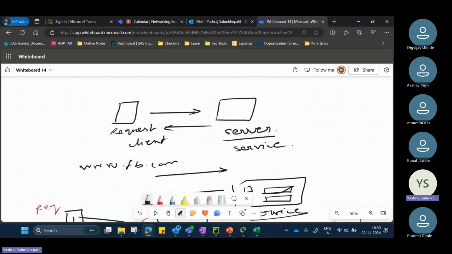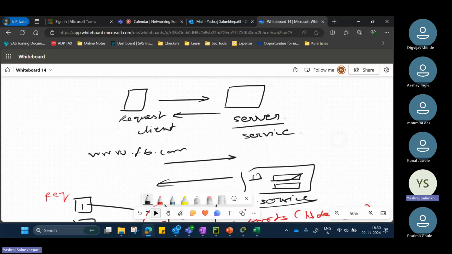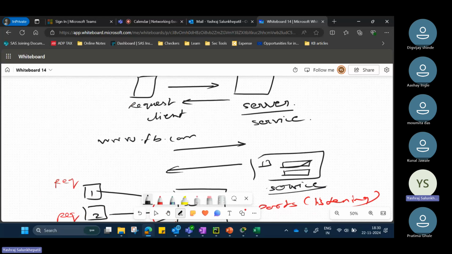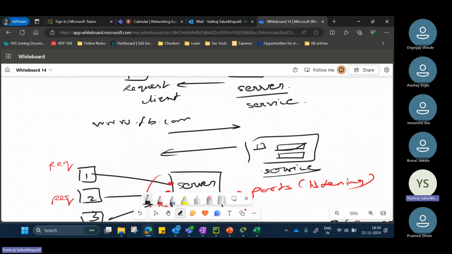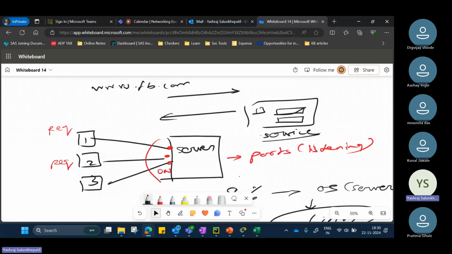A server is a machine that provides you a certain kind of service. What services can it provide? It can provide you web pages, a database, emails and all this. So they become web server, email server, database server. For example, I type www.fb.com, Facebook, and it gives me the login page. So my www.facebook.com is a request, and the login page that is sent back is the service.